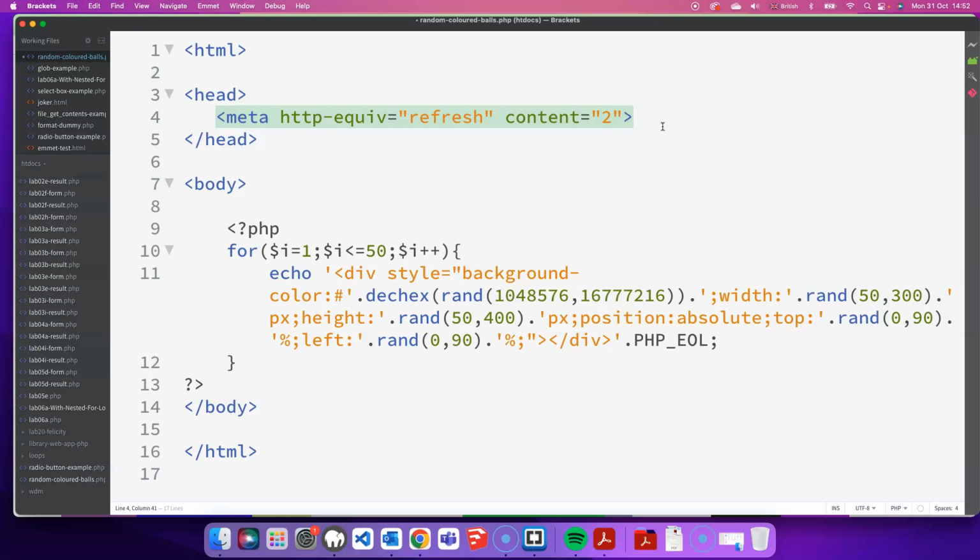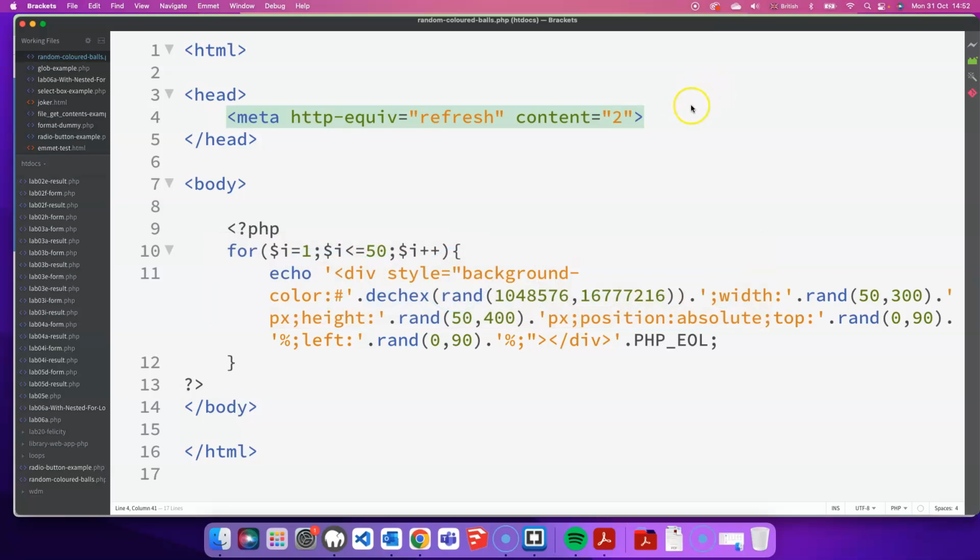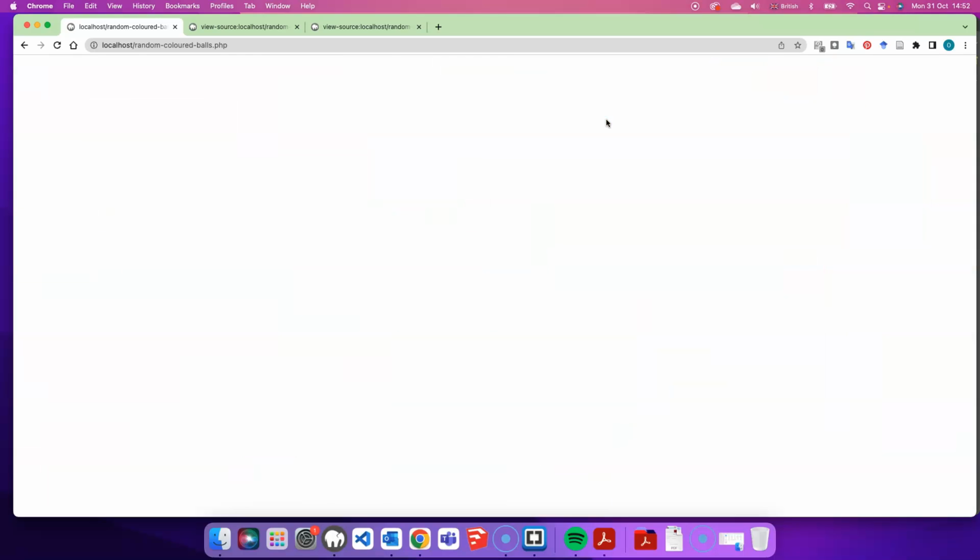So again, it's personal preferences, but I'll save that, go back to my browser, refresh, and I'm just going to let it do its thing here. I'm not actually pressing the refresh button anymore. It's just refreshing itself every 2 seconds. And let's just see the effect if I actually put it at 0.5 and refresh, well, it's going to do it every half a second.